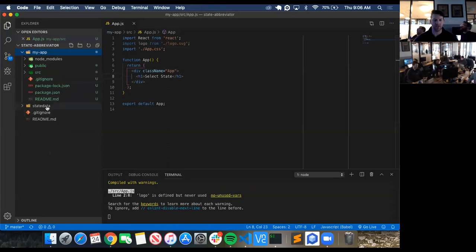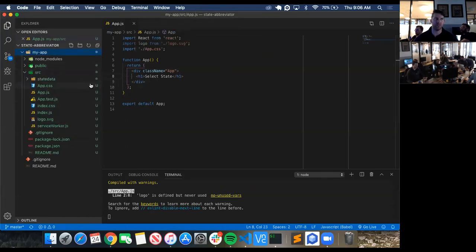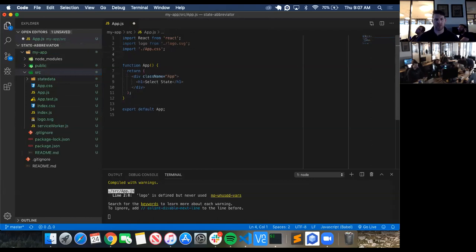Now, if I want my app to have access to the state data, what do I have to do? Correct. I have to put the state data in the source folder, because when the app runs, it only loads and compiles stuff within the source folder. So I've got the state data within the source folder. Now what? I heard I have to import it. Okay. Import state data from, and it's just the path to the state data.